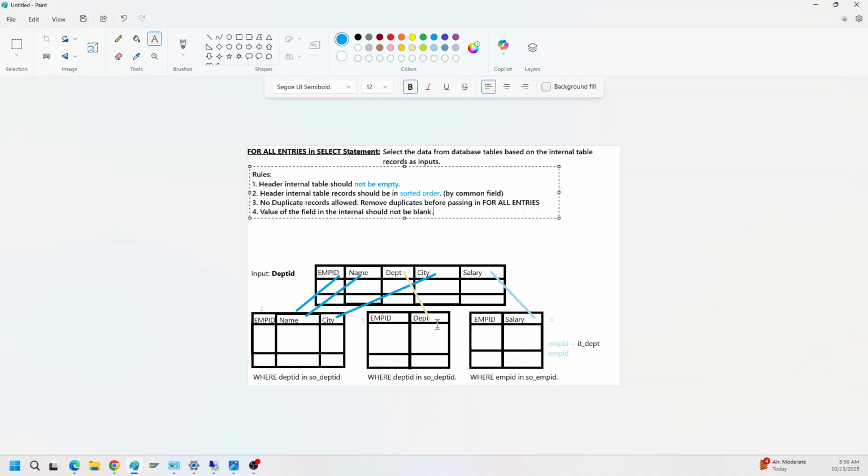But if you are selecting data by multiple departments, then there is a chance. One employee might be available in multiple departments. That means you can find duplicate records for employee ID. So before passing it to FOR ALL ENTRIES, you need to make sure you have removed those duplicate records. These are the prerequisites you should follow before using FOR ALL ENTRIES. Is everyone clear?